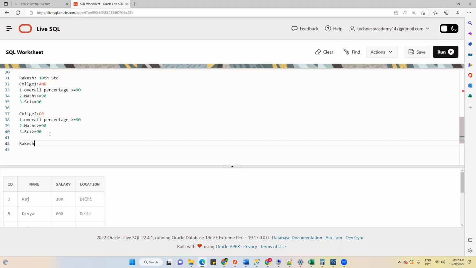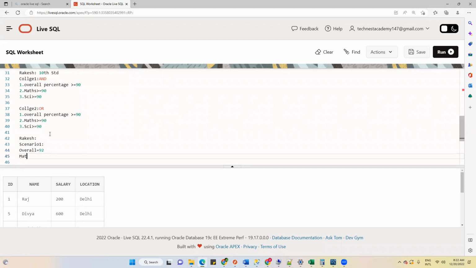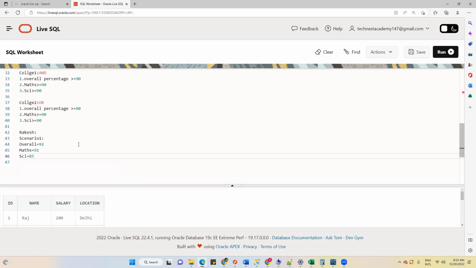Rakesh, scenario one. Overall, Rakesh has scored 92%. In maths, he has scored 91%. In science, he has scored 85%. Will he get admission in college one? No. Why? Overall percentage is greater than 90, no? Maths is also greater than 90. Science is less than 90 actually. Science is not satisfied.